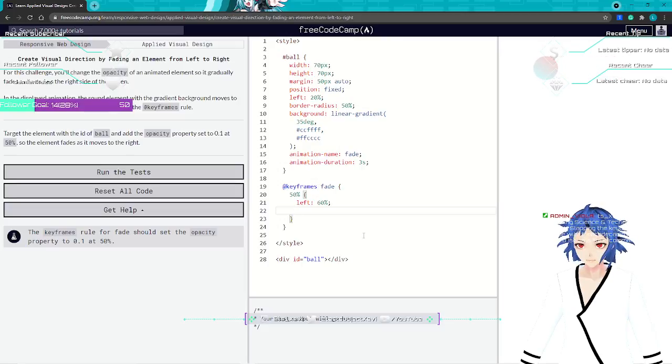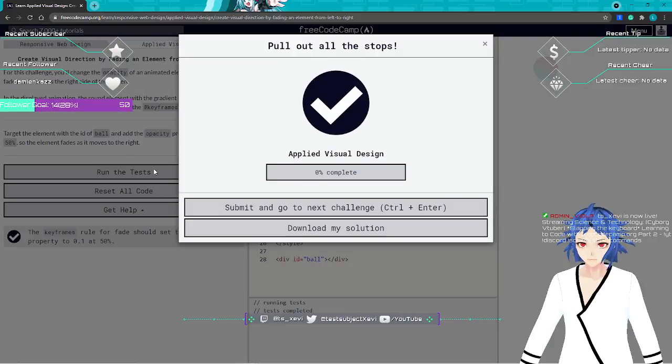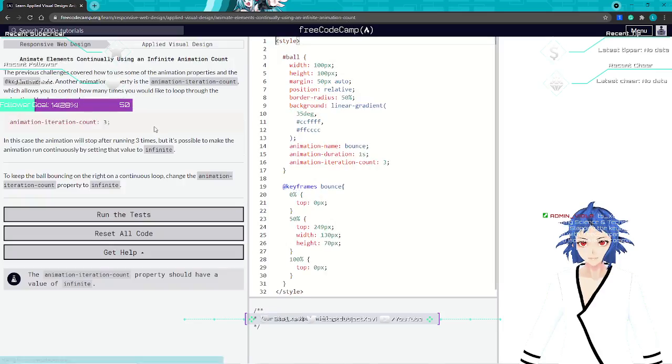Okay. Opacity 0.1. Cool. Alrighty. 85%. Next challenge.